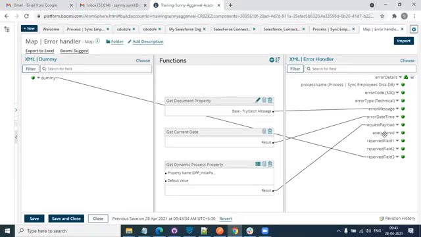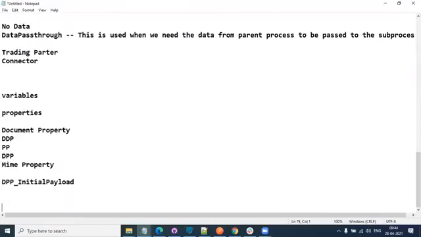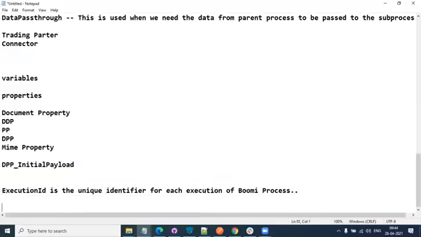So now the next thing is execution ID. What is execution ID, guys? Execution ID is the unique identifier for each execution of a Boomi process, right? Using this ID, we can track the complete flow of execution. This is very, very important.